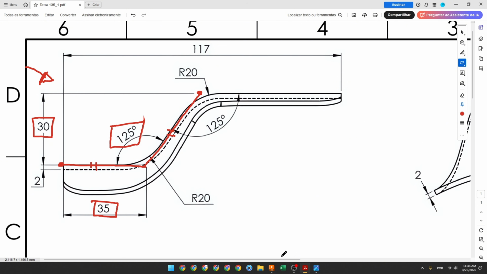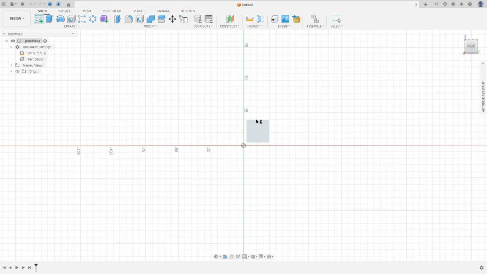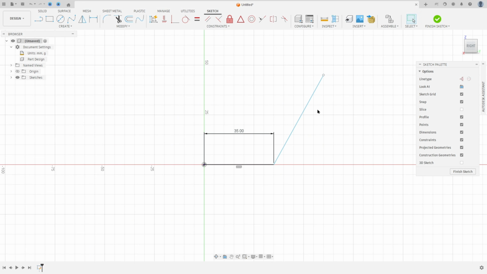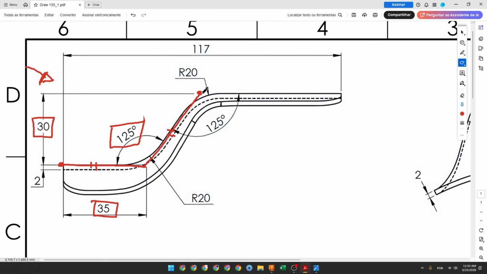Okay, so open the Fusion, go to create a sketch, select the right plane, select a line, click here in the midpoint, make a line here with 35 millimeters and create another one here. And go to sketch dimension, the distance between this point and the midpoint, 30 millimeters, and the angle here is 125 degrees, okay? And now we will create this line, and the distance between this point here and the midpoint is 117 millimeters.